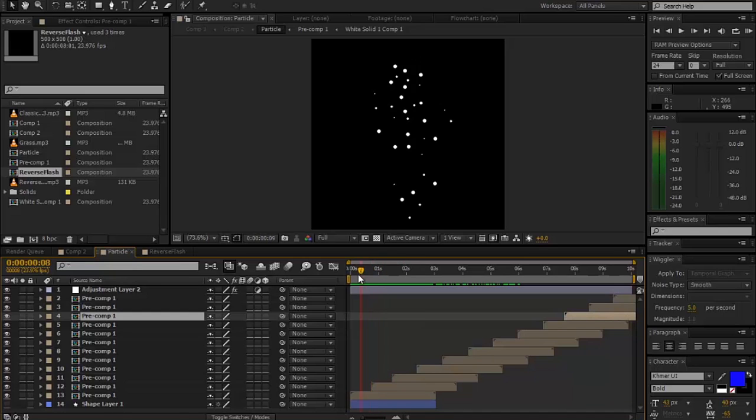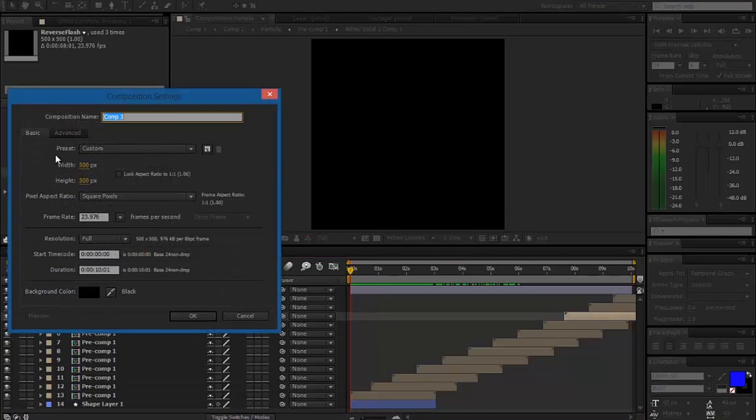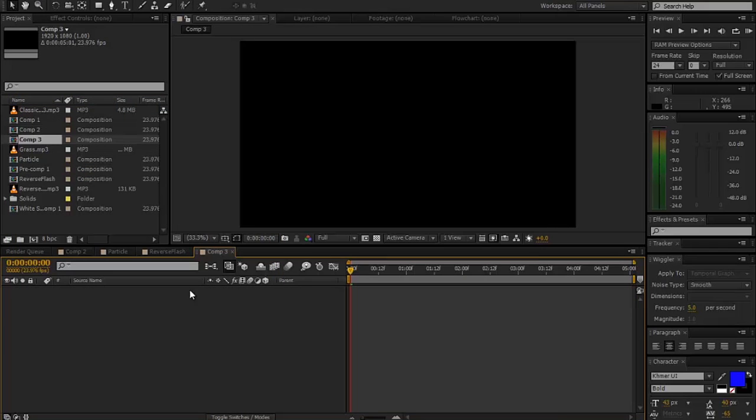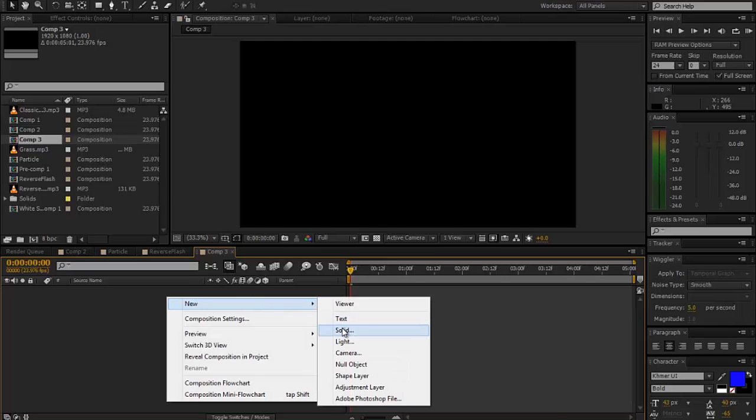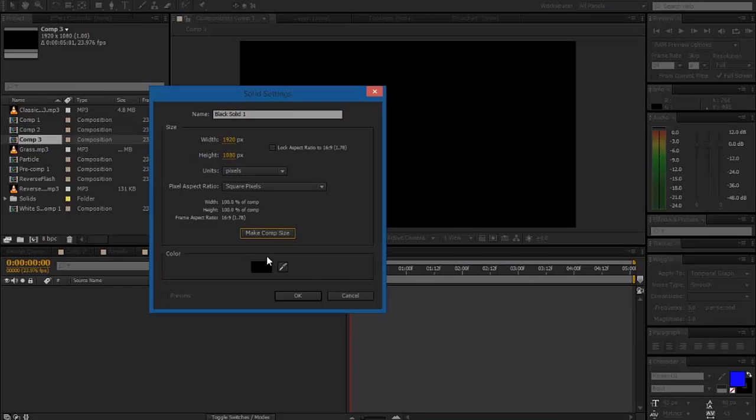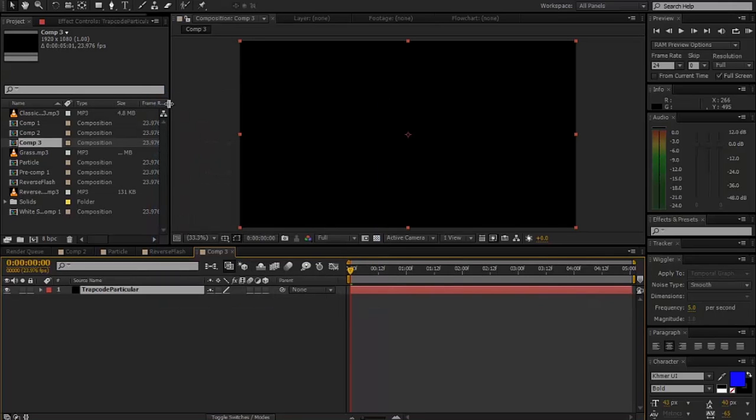in to a new comp. And go ahead, make sure that it is 1920 by 1080. Make it 10 seconds. We'll go ahead and just make it 5. All right, we're gonna go ahead, create a new solid. Make sure it's comp size. We'll call this one Trapcode Particular. Oh goodness, making this late in the night.